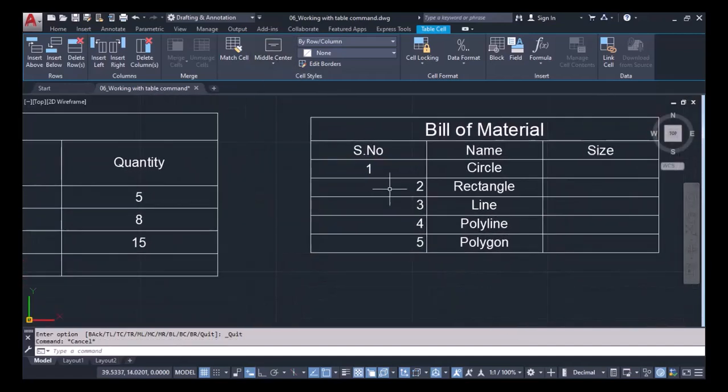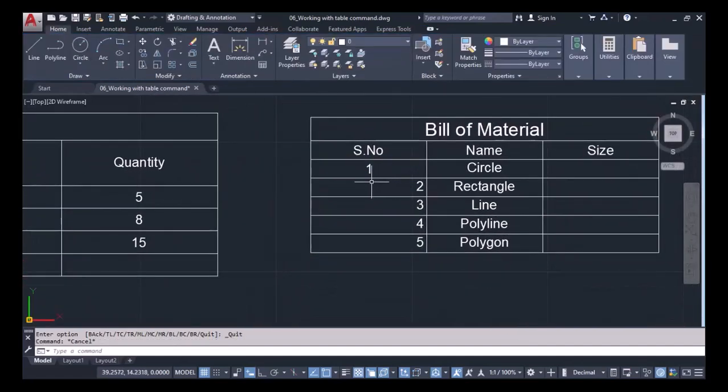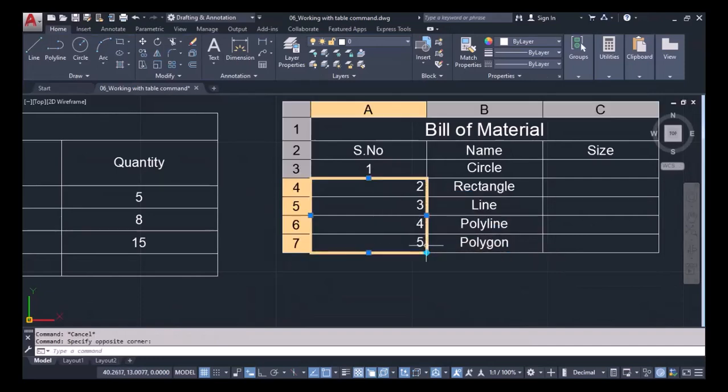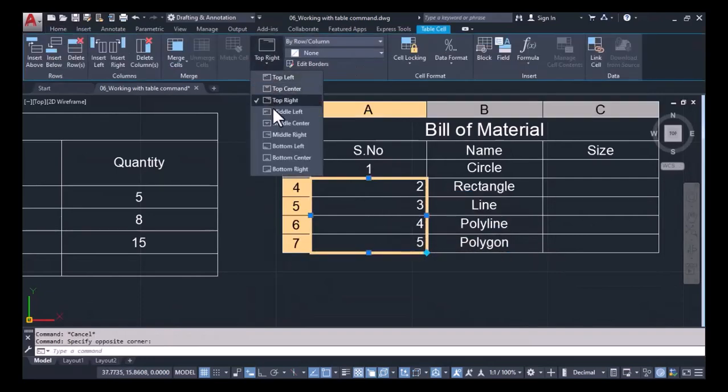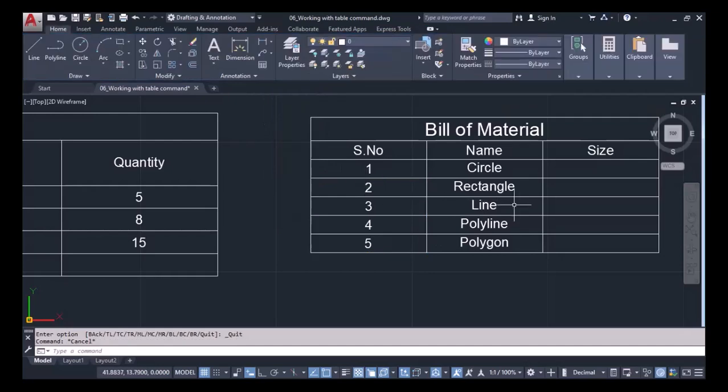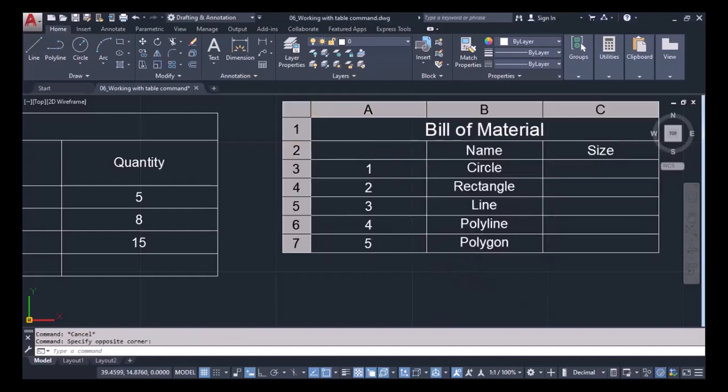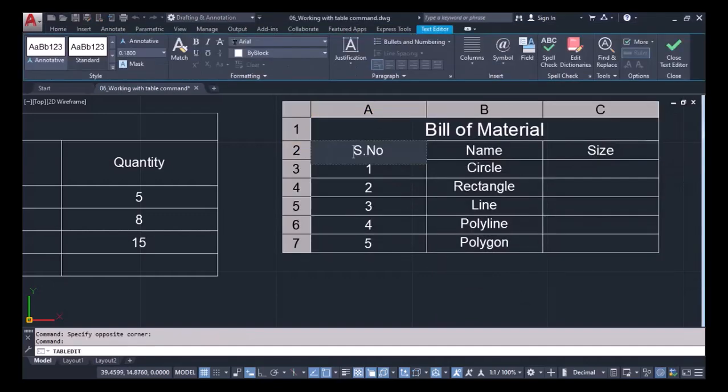So however we require, we'll arrange that according to our need. Same way, I want to arrange all these texts. Instead of doing one by one, we can select all and set them to middle center. So this is how we can do it. Now, next thing, we have some options. We can also give some formats while defining a table.